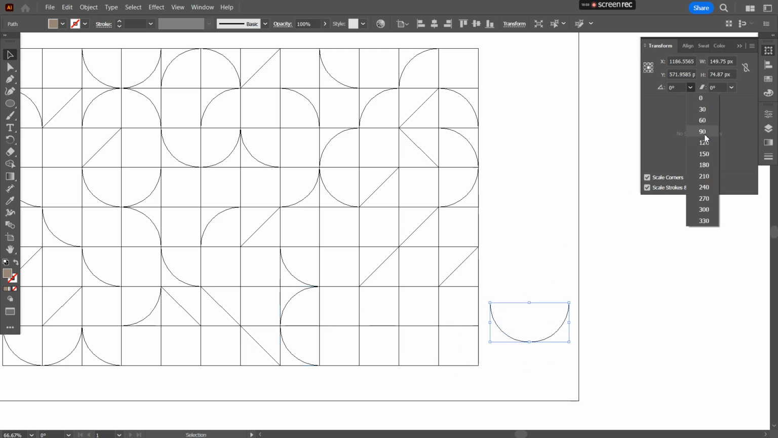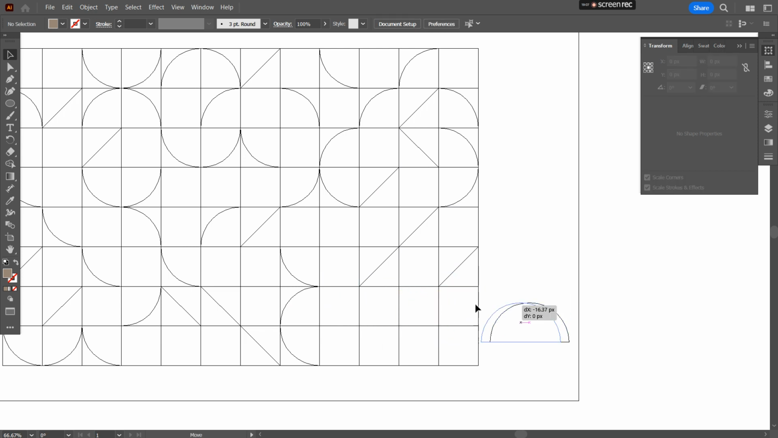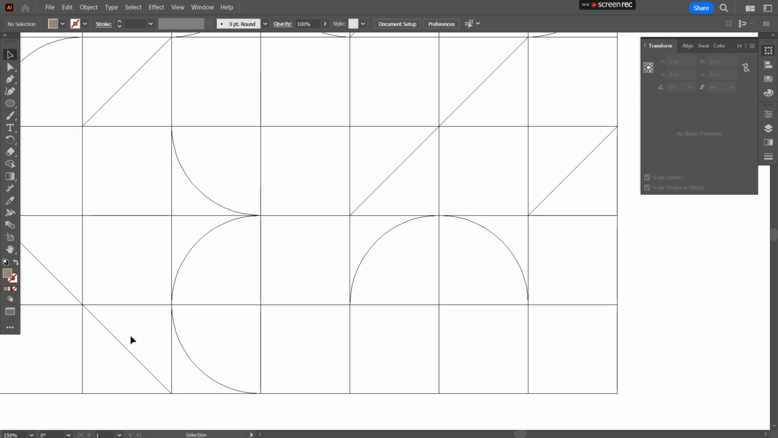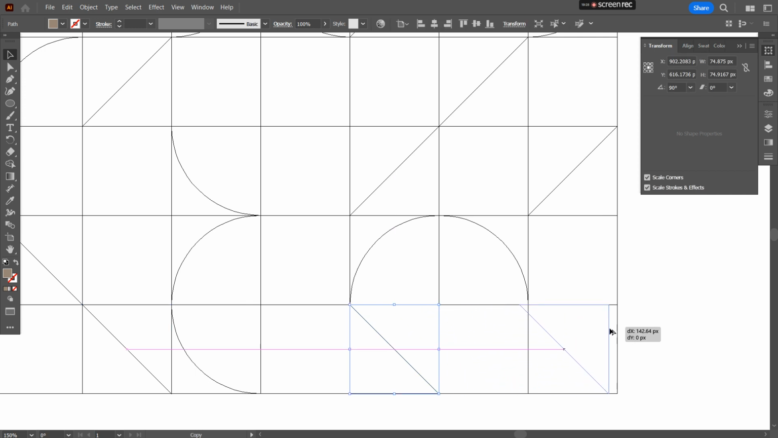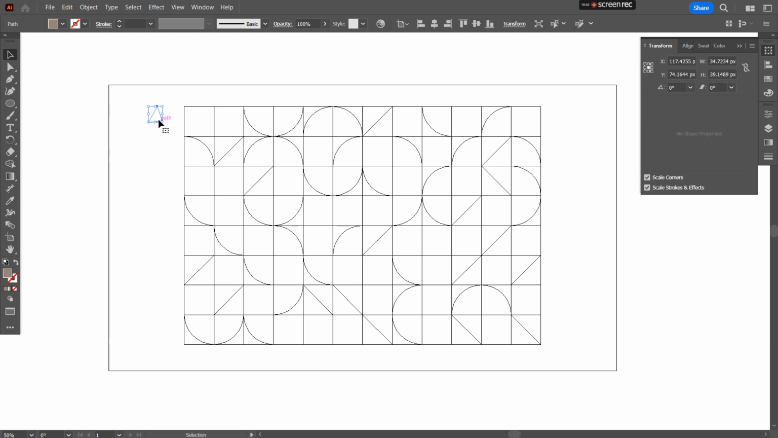bring it to 0. I'll then do it 180 and place it in. Oh, what did I do? Control Z, place it in between here, and take this guy and put it here, this guy, and put it here. So there it is, the basic pattern is complete.